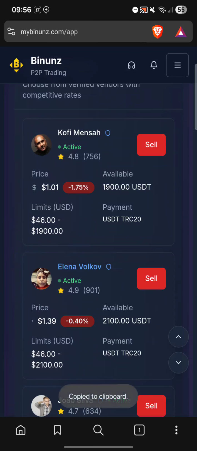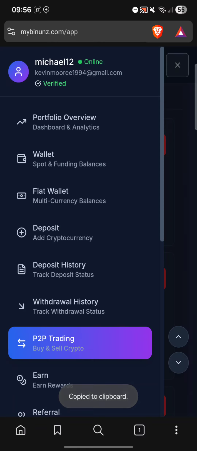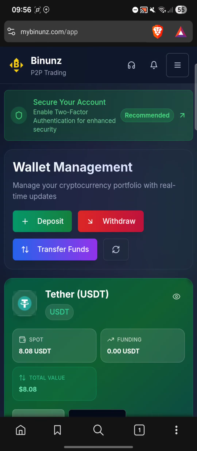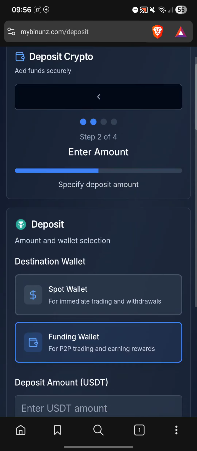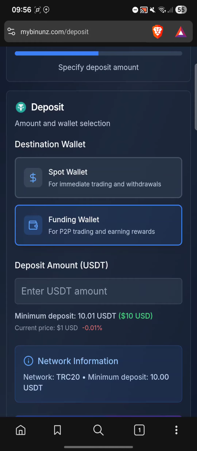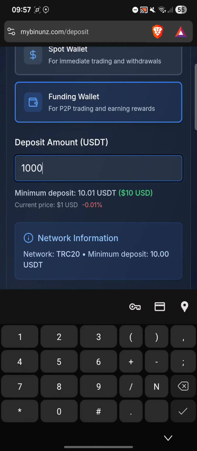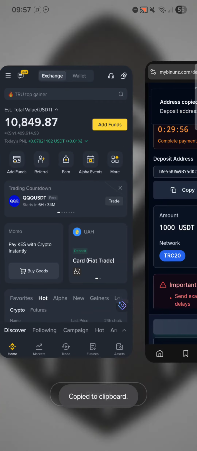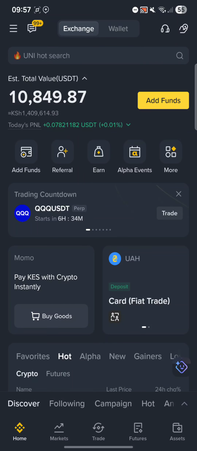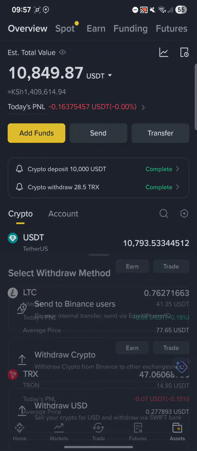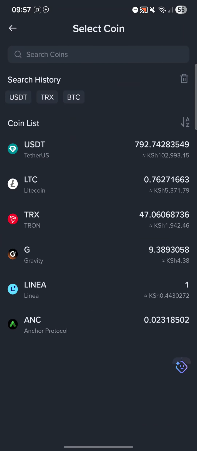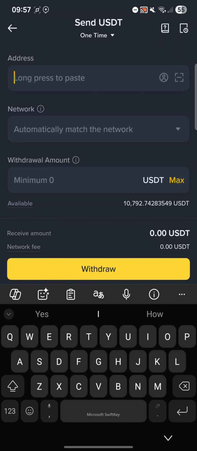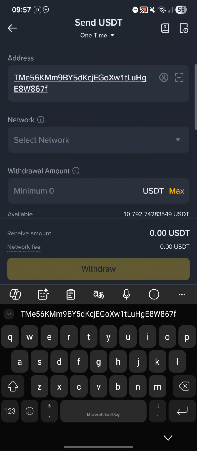So what I'll do now, the next step, because I've figured who I'm going to trade with, is Elena. I'll go back to my account wallet, and then guys, I'll click on deposit and then USDT. So now I'm going to fund my Binance account, and then I put amount 1,000, click continue, and then guys, I'll copy the address given, and then I'll go to my Binance account, click on assets, click send, withdraw crypto, USDT, and then long press that address I copied there.